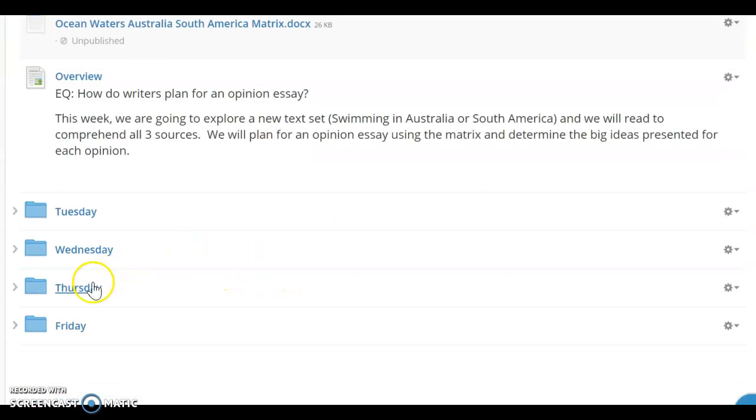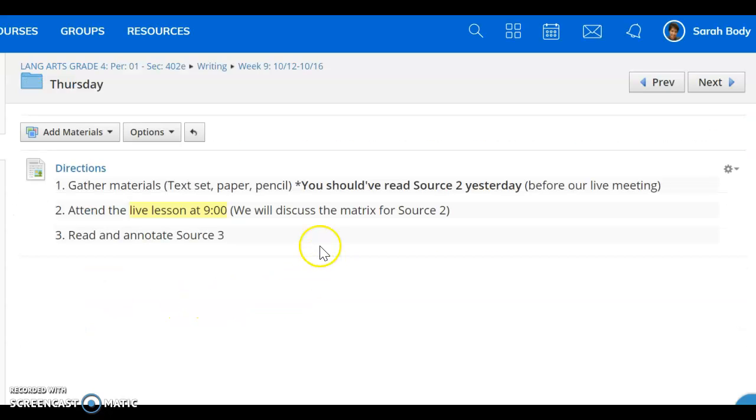This week's going to follow a very similar pattern. On Thursday, excuse me, you are going to bring with you the text set, paper and pencil. And again, you should have read source 2 yesterday on your own before our live meeting.